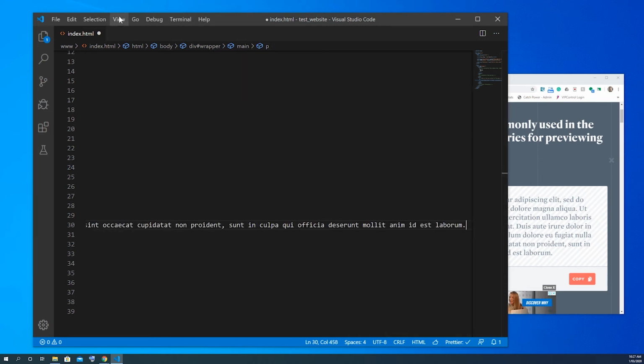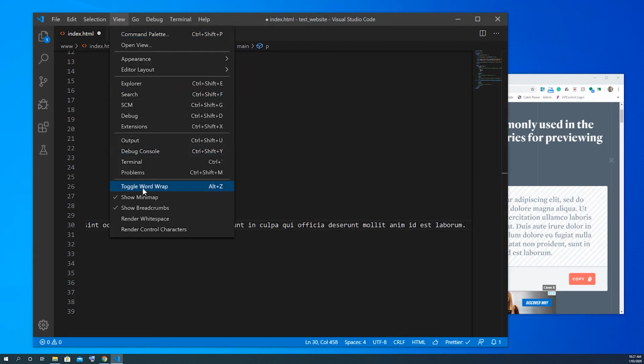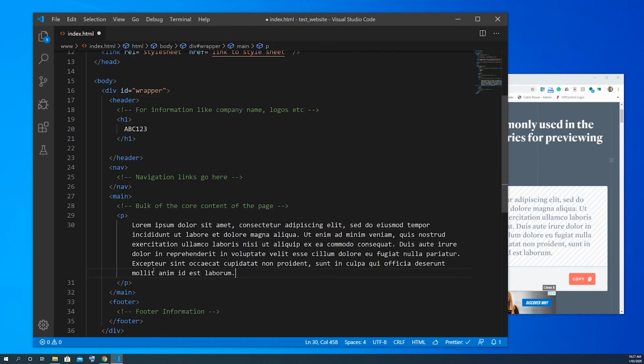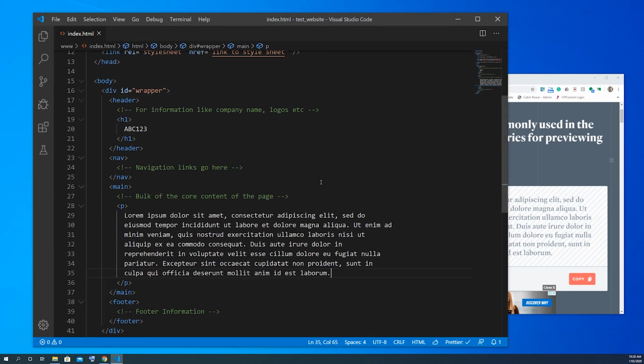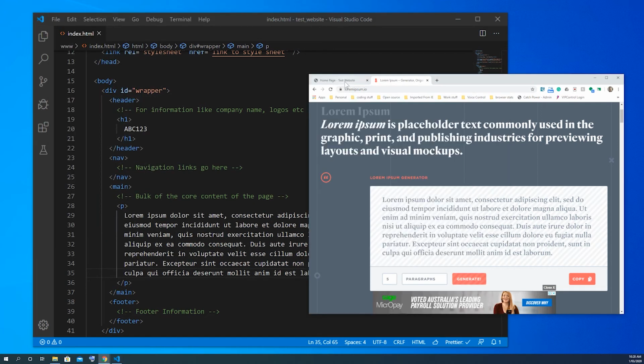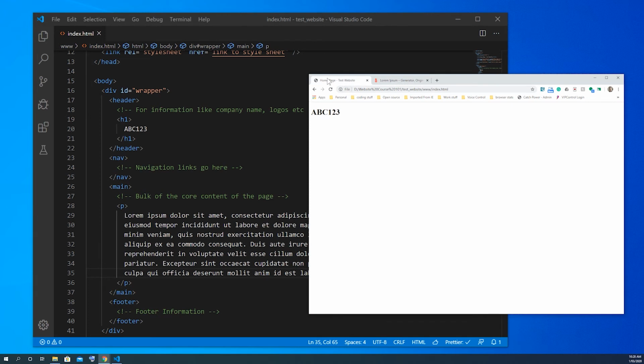We might turn on our word wrap, so it just generates a bit of filler text that we can put into a paragraph and we can see, or see how much room that particular text box is going to take up. Okay, so we'll save that. We'll jump back to our home page and we'll refresh it again. And you'll see that we've now got some text.